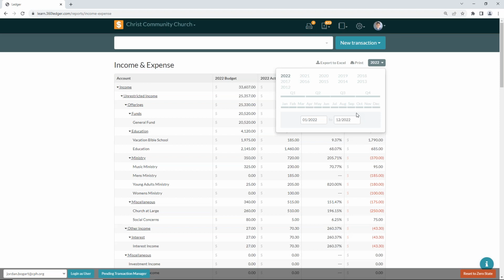Now, typically that's not much of a problem. Usually you're only really looking at income and expense on a monthly basis. So this is not really much of a problem. But again, you cannot go down to a specific day. So I want to just point that out, just to bring that to your guys' attention.